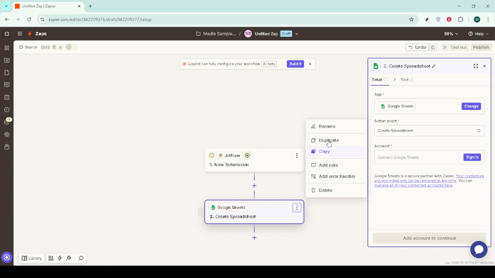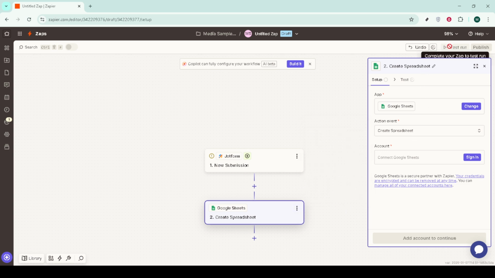When everything checks out, publish your Zap, give it a clear name, turn it on, and you're done. Keep an eye on the first few runs in Zapier's history to make sure the automation performs as expected. Enjoy your streamlined workflow with Google Sheets.